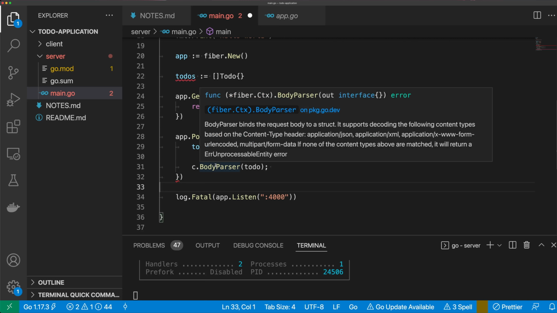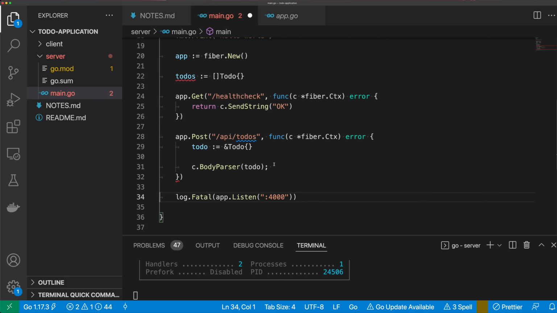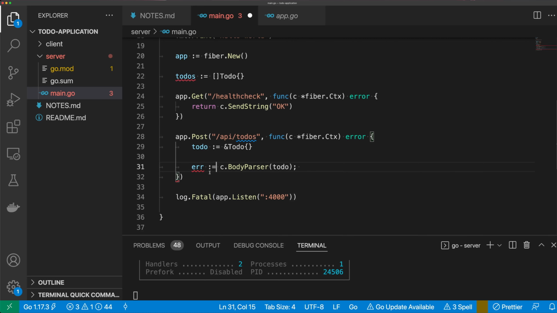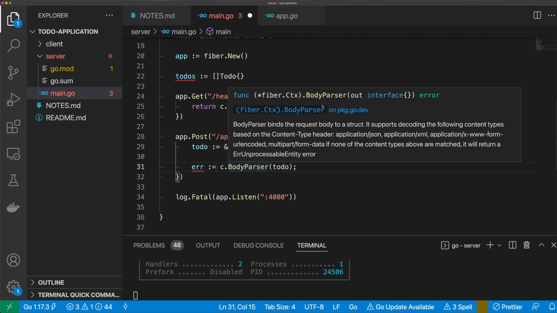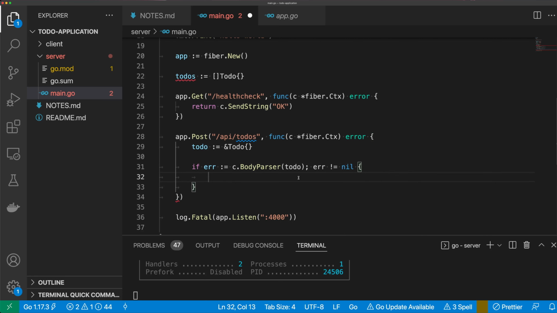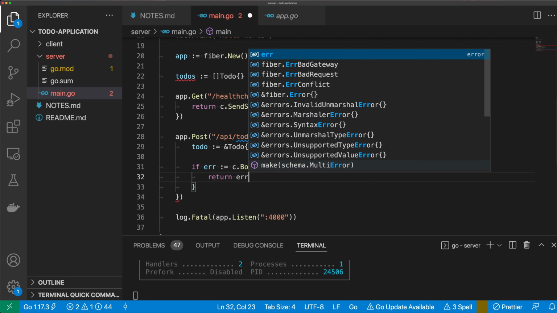BodyParser can throw an error. So we need to define a variable where we can catch our error, and then we need to test for the error. And if we find an error, we need to return that error. So this is a little bit different to how we would do this in JavaScript, but hopefully it makes sense. So I'm going to define a variable here called err. And again, we're going to infer the type from the error thrown from BodyParser. And then I'm going to say if err is not equal to nil. So if our error is not equal to nil, then it is equal to something, and therefore we have an error. Then we can simply return our error.